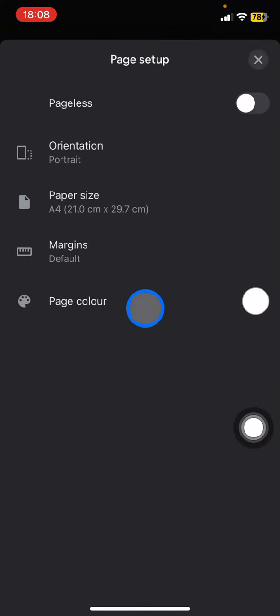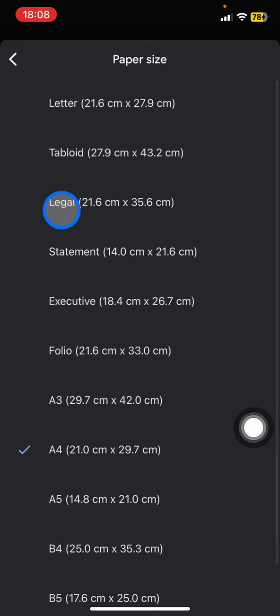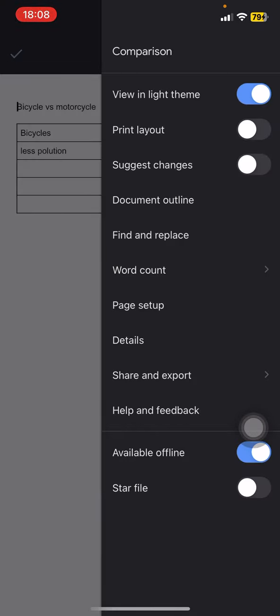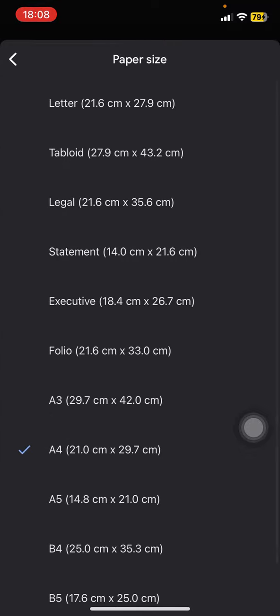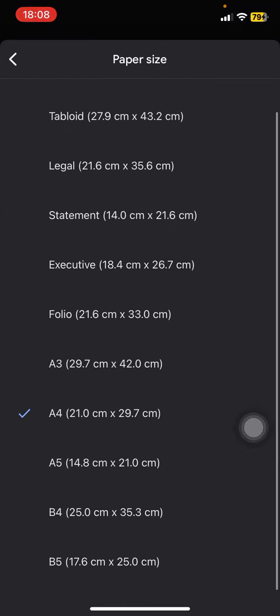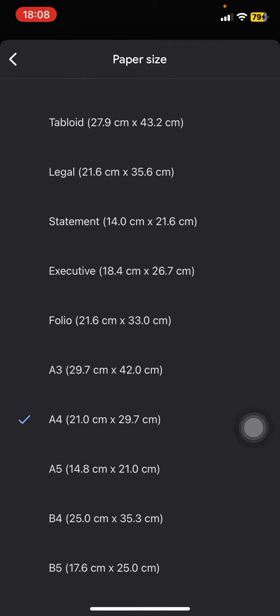Just click the Page setup, and there will be an option for the paper size, so you just need to click it. There will be a lot of options, just the way you use Microsoft Word. It's just the same. They also provide you a lot of size options. There will be Letter, Tabloid, Legal, Statement, Executive, Folio, A3, A5, and so on and so on.